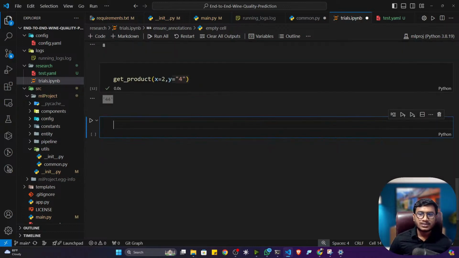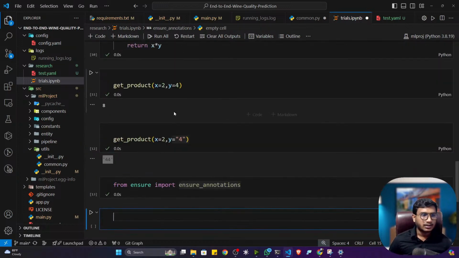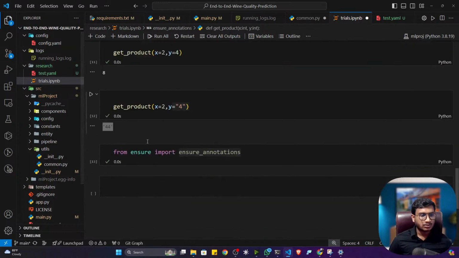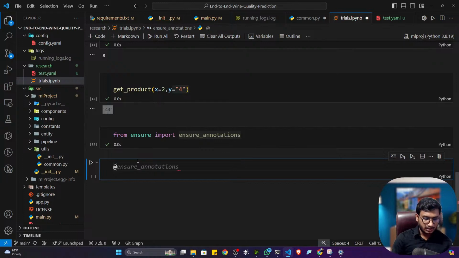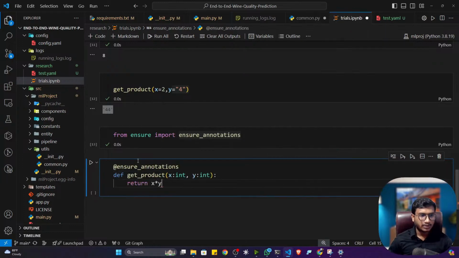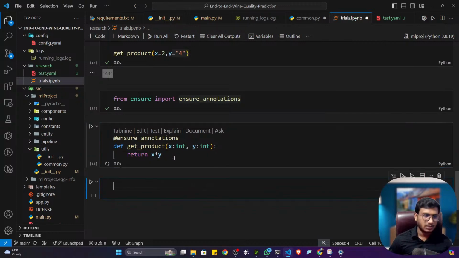So to overcome this issue, we can use a package called EnsureAnnotation. Inside ensure, we have the EnsureAnnotation functionality. So let me import it. Then whatever function you have written, you just need to add that decorator. So the ensure annotations decorator goes on top of the function. Now see what will happen.